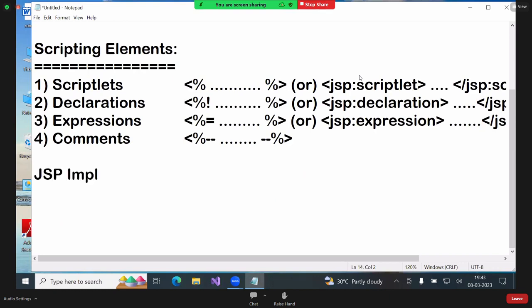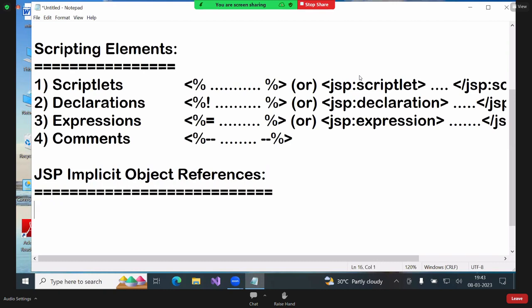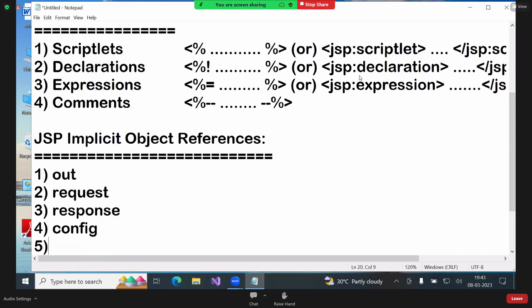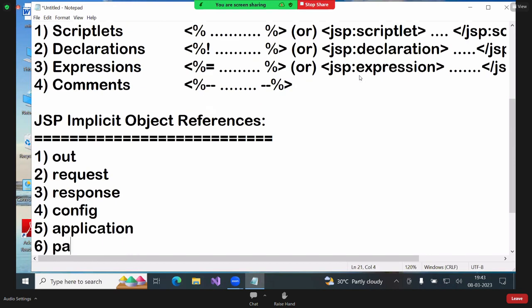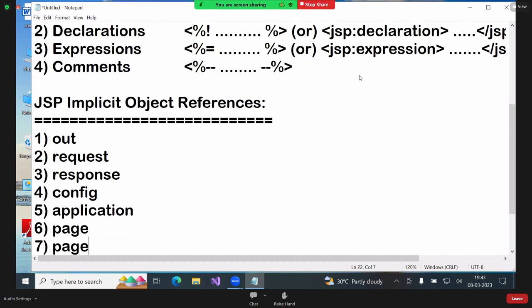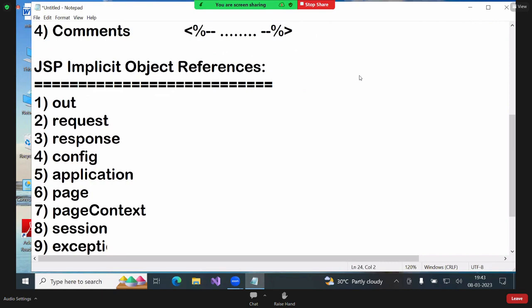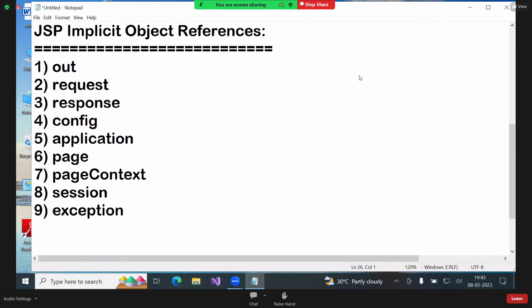JSP implicit object references. How many are there? 9. 9 object references are implicitly present. What are those? Out, request, response, config, application, 6th one page, 7th one page context, 8th one session, 9th one exception.